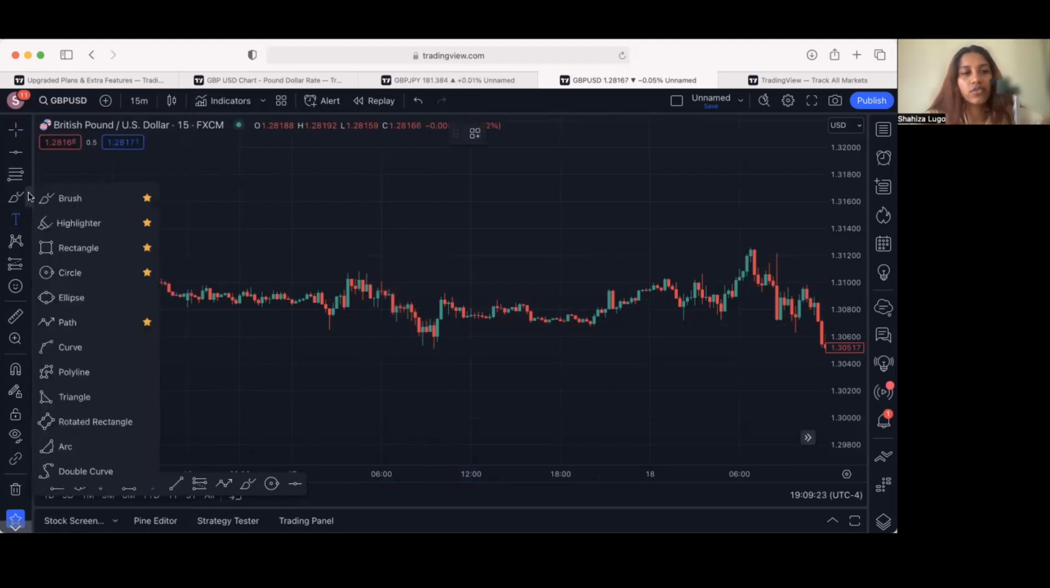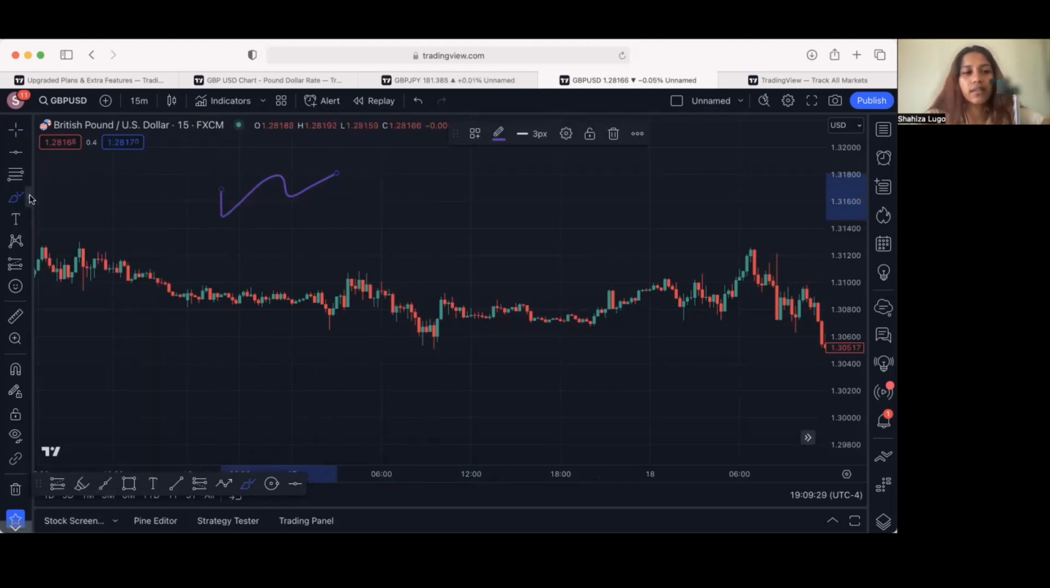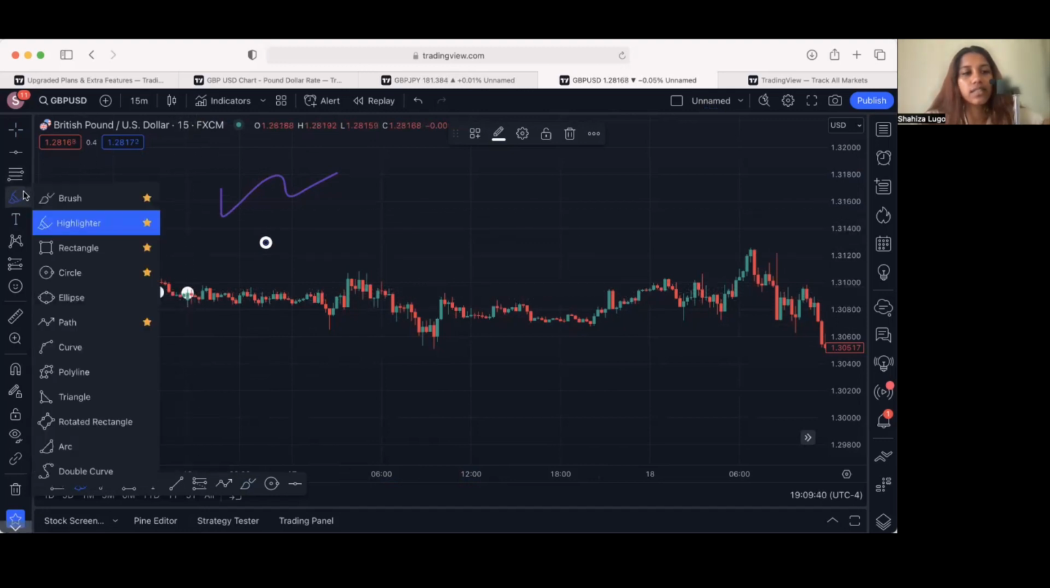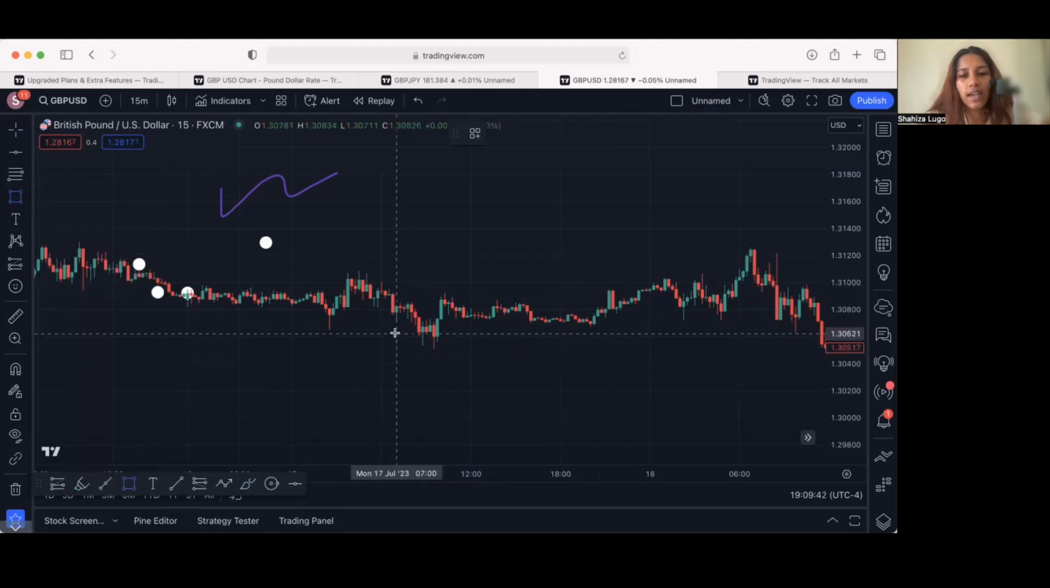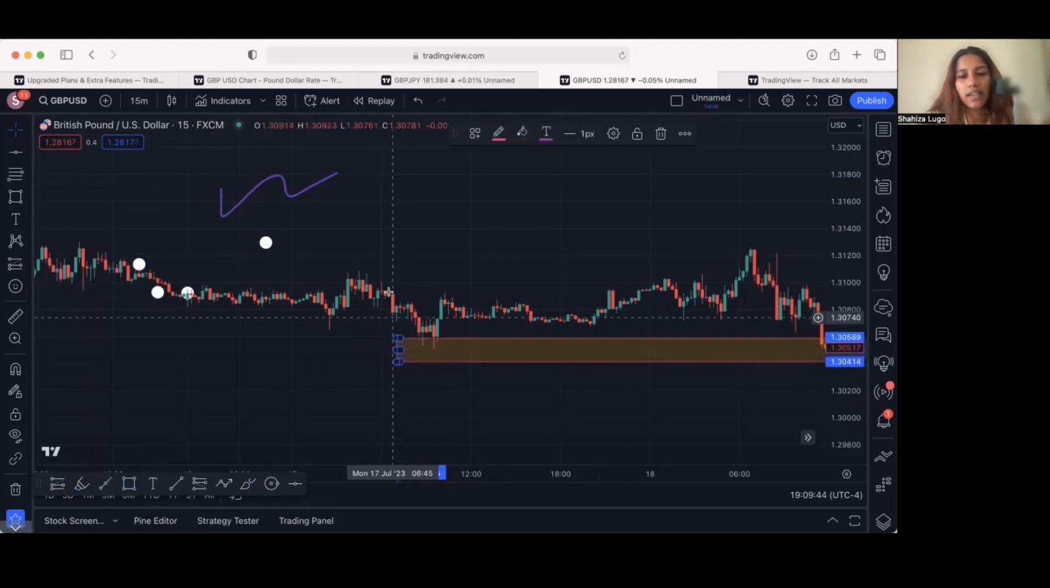Again, these are just all the tools. Here are pretty much the text, the shapes and brushes. So we have a brush, which is obvious. We have a highlighter if you want to highlight points on the chart. And it's nice because the highlighter does not go through it. It's see-through, so you can still see the candlesticks. Here we have our favorite rectangle right there to help with our areas of key zones.